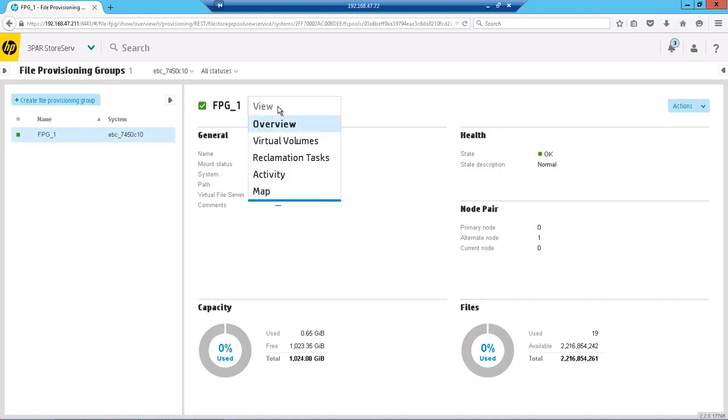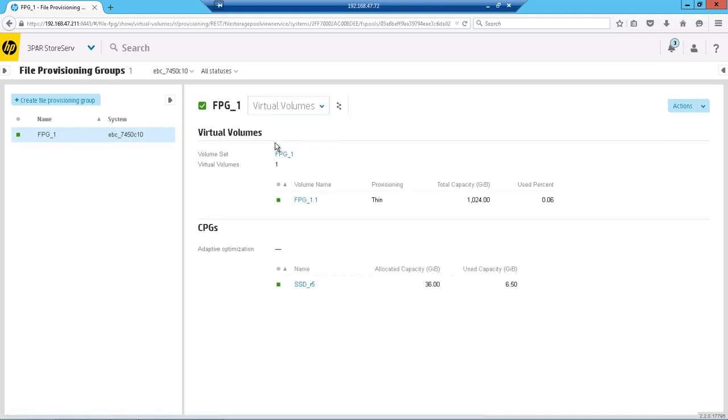We can also go into the virtual volumes, and you'll notice that there is a new volume that was created, and it is called FPG_1 with that .1 in there, and that's sitting on CPG SSD R5. So these are the parameters we chose when we created this virtual volume group. So the next logical step now is to create a virtual file server.